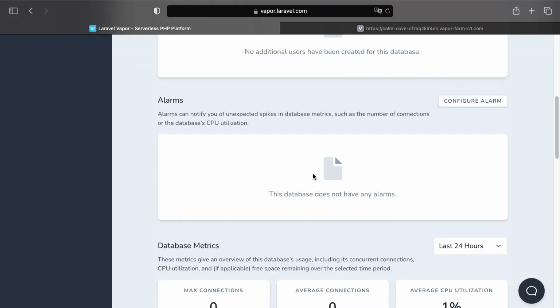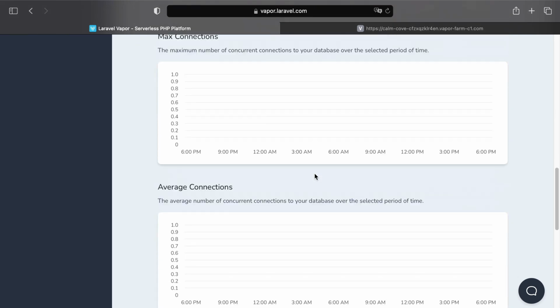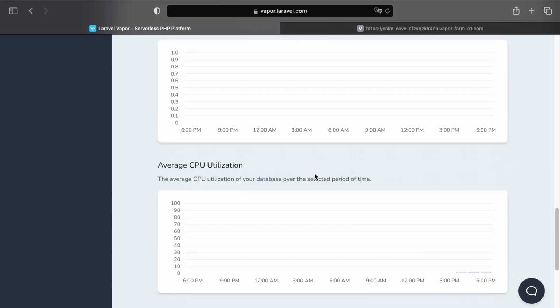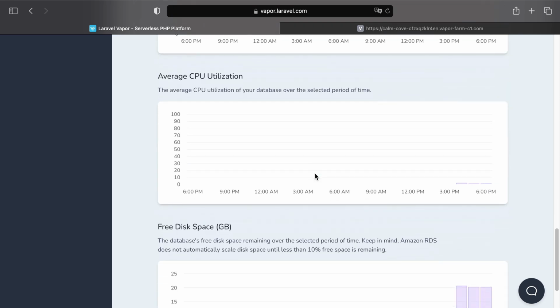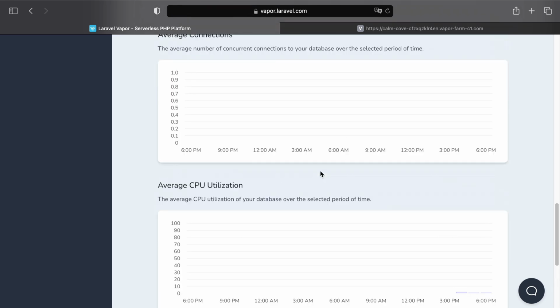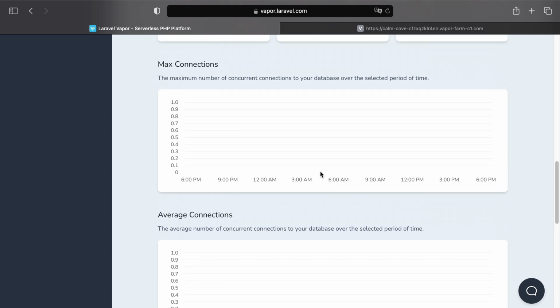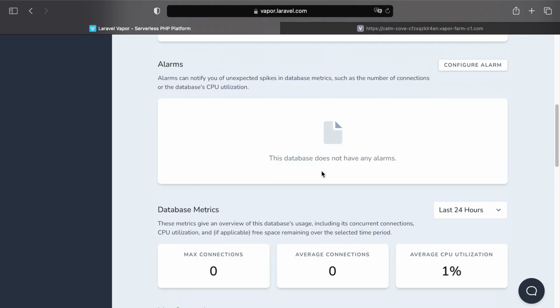Also in this view, you have database metrics: the maximum number of concurrent connections, average connections, CPU utilization, and free disk space. All this information and these metrics are very valuable when you are evaluating if you need to scale up your database.